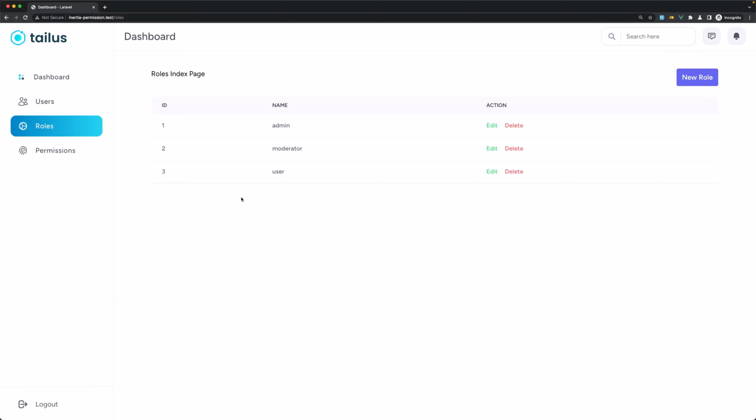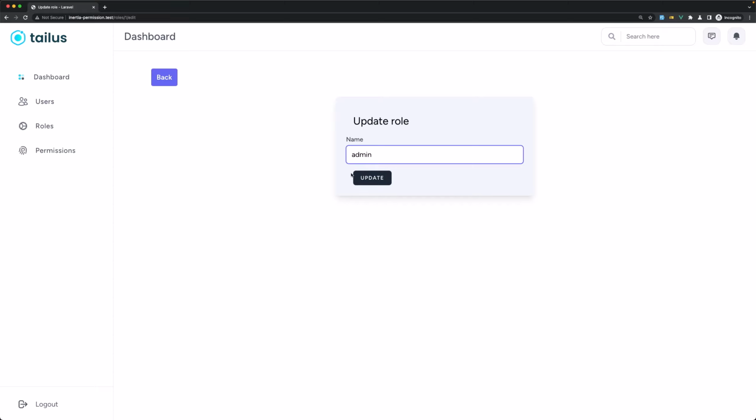Okay, now let's assign permissions to roles. First I'm going to start with the edit page. Here we need to add a multi-select with all the permissions and select the permission we want to assign to this role. And when we update, we are going to assign also the permissions.